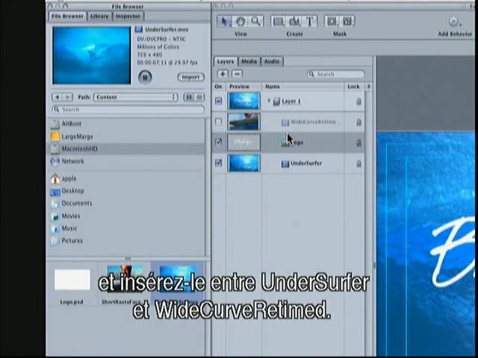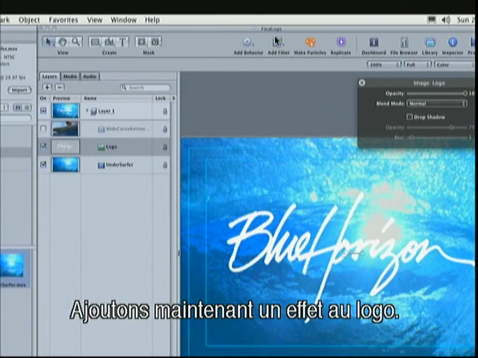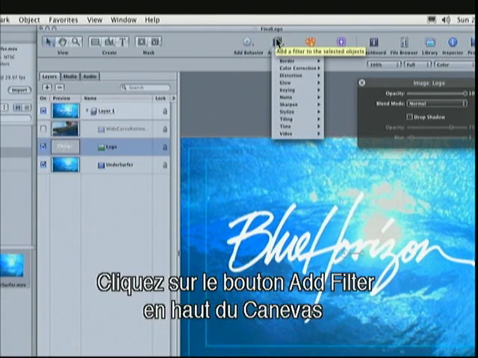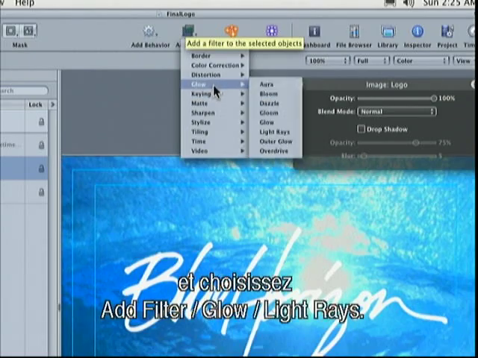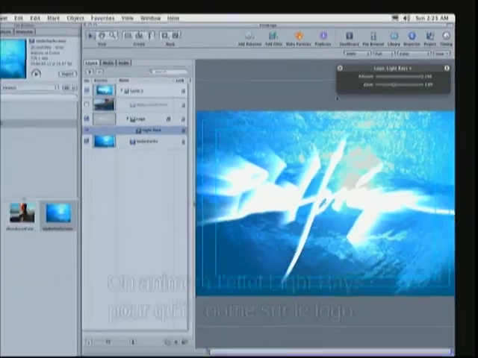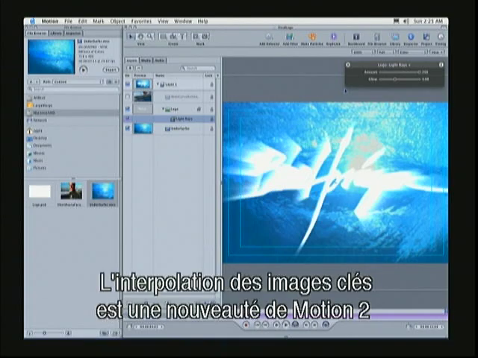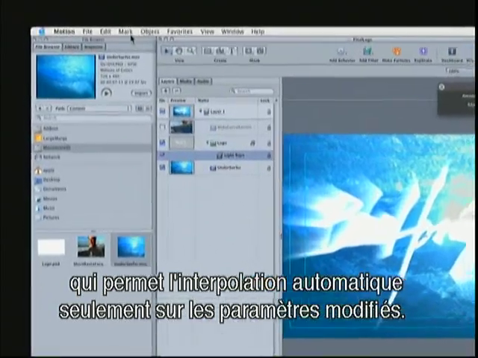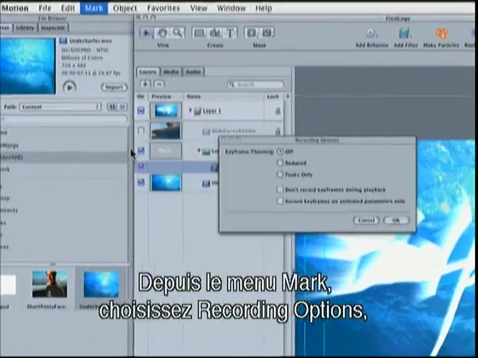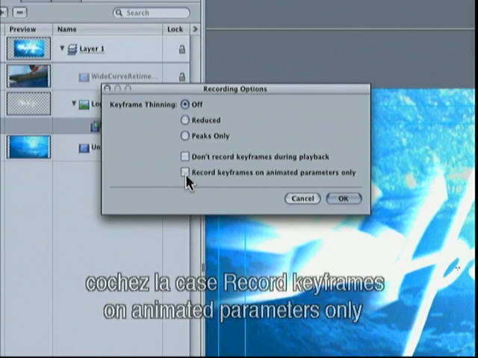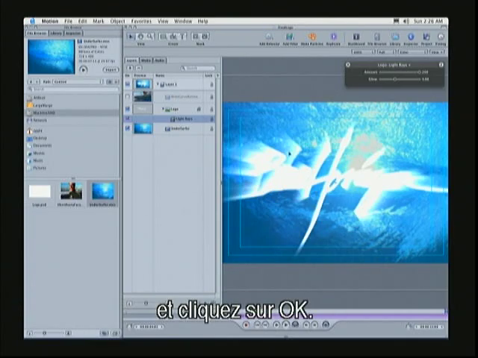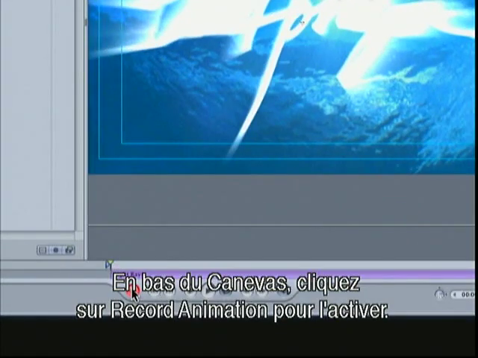It's now time to add an effect to the logo. Click on the Add Filter button at the top of the canvas and choose Add Filter, Glow, Light Rays. We'll animate the light rays effect to zoom the logo onto the screen. New to version 2 of Motion is a keyframing option that enables auto keyframing only on adjusted parameters. From the Mark menu, choose Recording Options and check the box next to Record Keyframes on Animated Parameters Only, and click OK. At the base of the canvas, click on the Record Animation button to activate it.